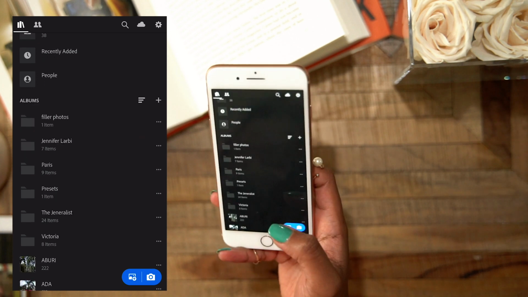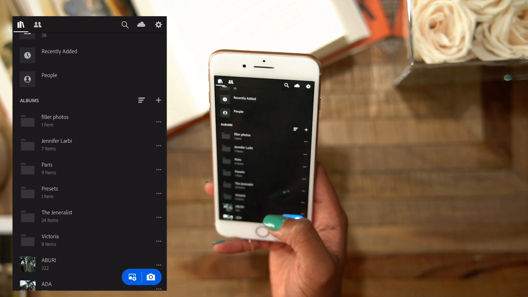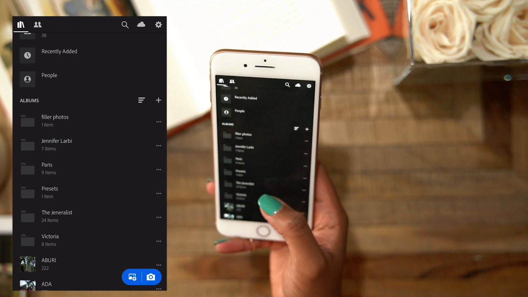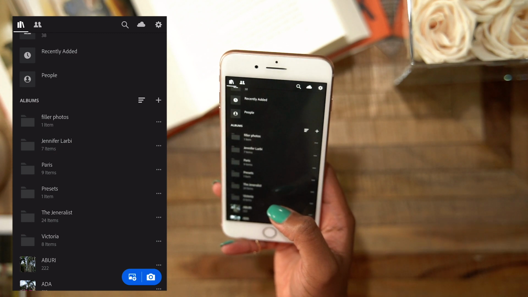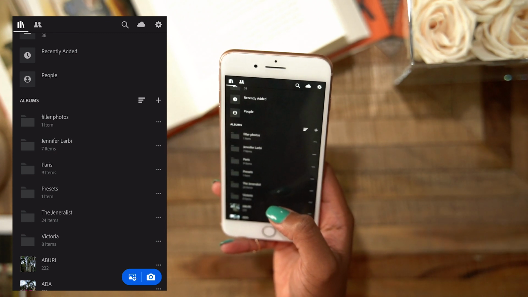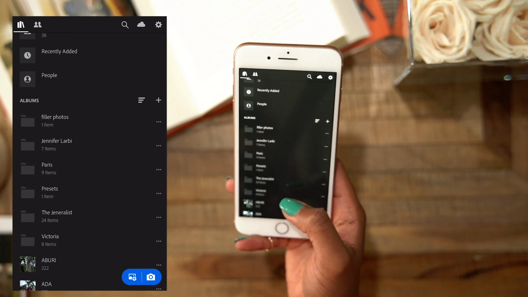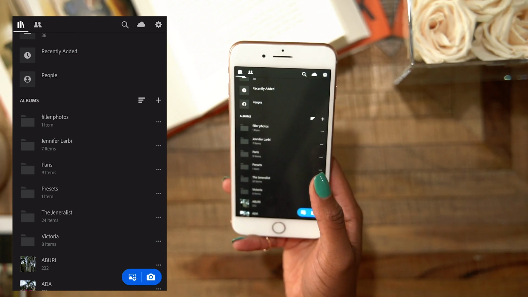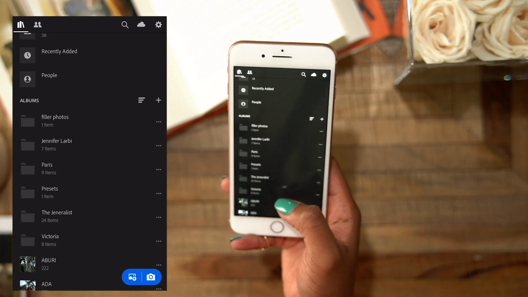Okay, so the second reason I love using Adobe Lightroom is because of its ability to organize and cull your photos. As I mentioned, I usually upload my photos into my catalog on my desktop, and then that syncs across all of my devices. So regardless of whether I'm using my mobile phone, my laptop, or my iMac, I am able to access all of my albums as I have uploaded them.